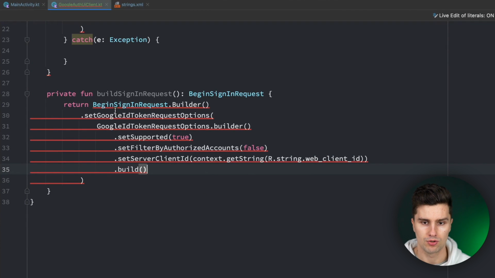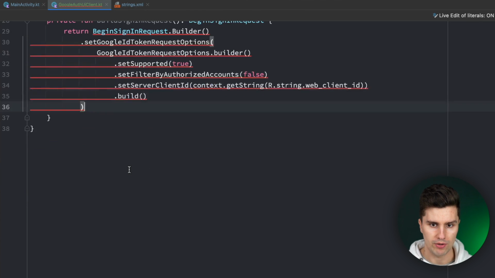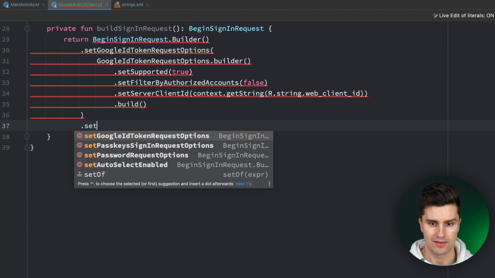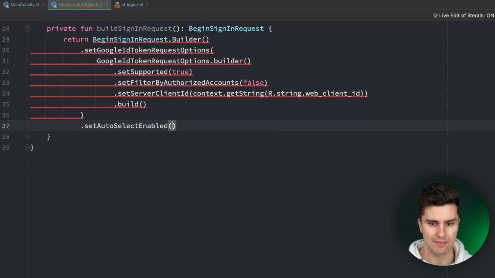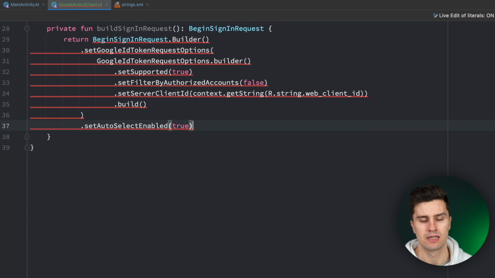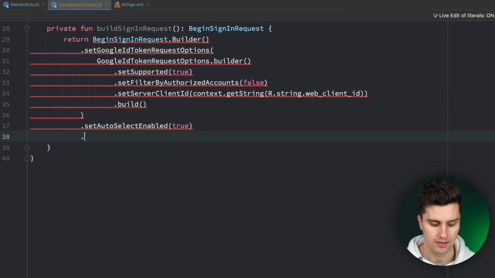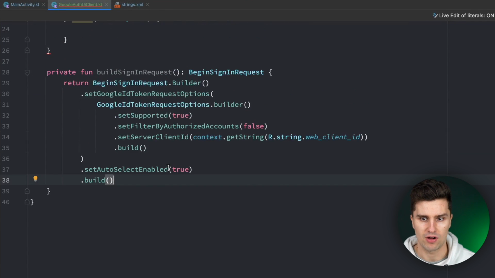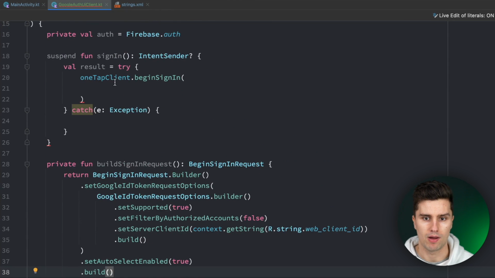And then for our outer BeginSignInRequest builder, we want to also add one more option, and that is setAutoSelectEnabled. We want to set that to true. What that will do is if you only have a single Google account you can sign in with, it will automatically select that one, because otherwise you would need to have that additional tap on the account, which is pretty obvious here. If you only have one account, you can directly sign in with that. Then we want to say .build, and we have our sign in request.